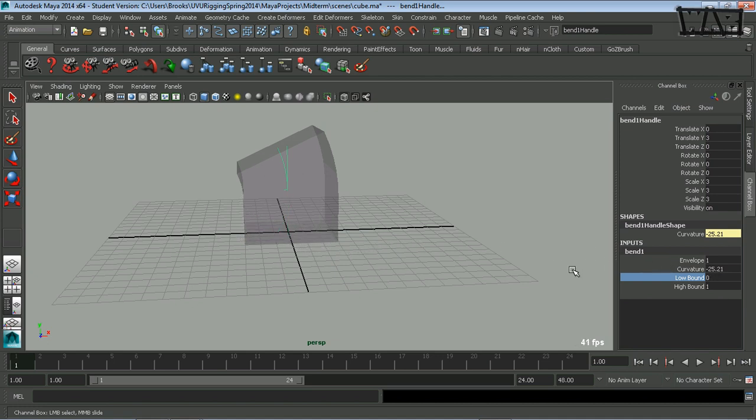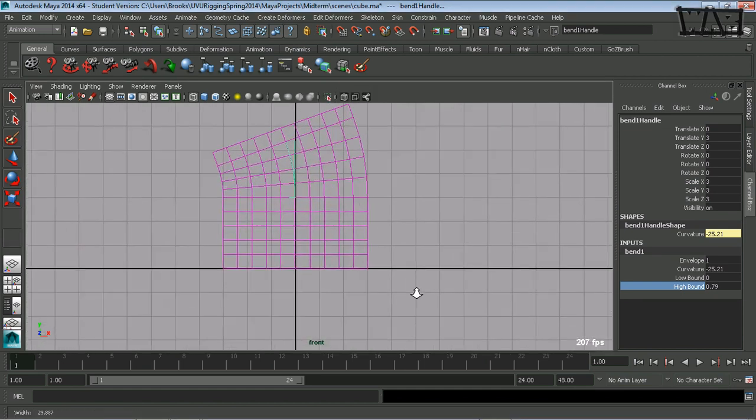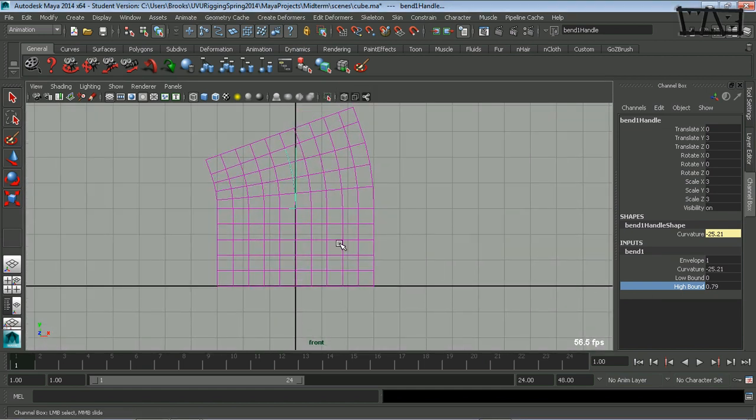So I'm going to get rid of the low bound. And I can do the same thing for the high bound. But you'll notice it only bends the portion of the mesh for which the high bound reaches, and then everything after that just follows off in that trajectory. And that will be common to all of the nonlinear deformers. So you should play with that until it makes sense. Okay, so I'm going to set this to 1 again.